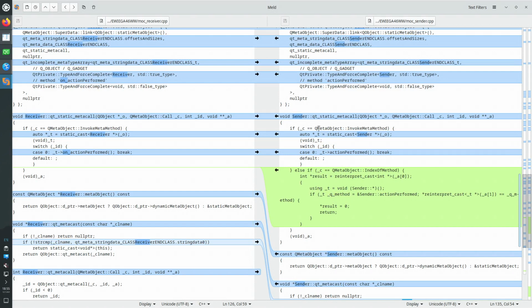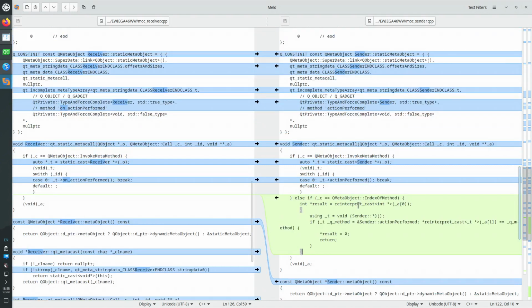There's QMetaObject::invokeMethod, and additionally for the sender, which has the signal, there's this else if QMetaObject::indexOfMethod. So this exists in the sender, does not exist in the receiver. The receiver does not have any signals.